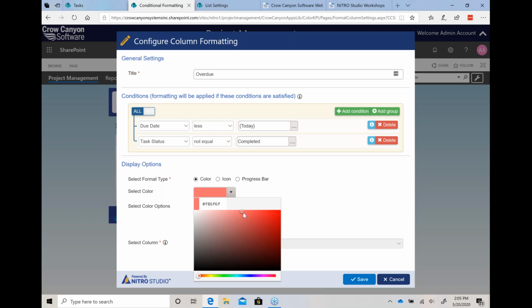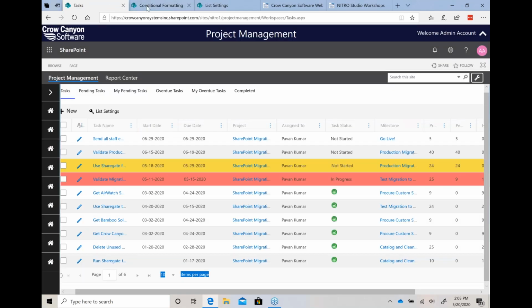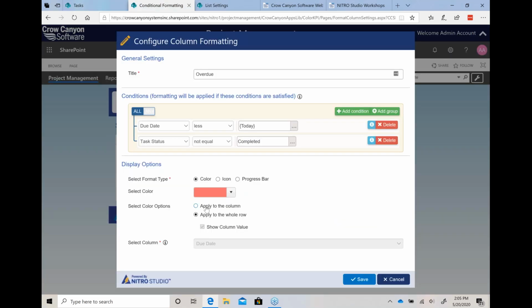So I chose a red color that kind of highlighted it and didn't contrast too much with some of the other colors that were there. But yeah, so there's that. And then you also have the option here to apply that color to the whole row. So it highlights it as you're seeing over here on this screen.